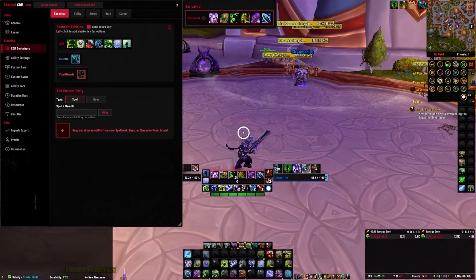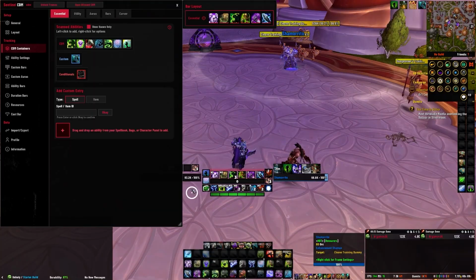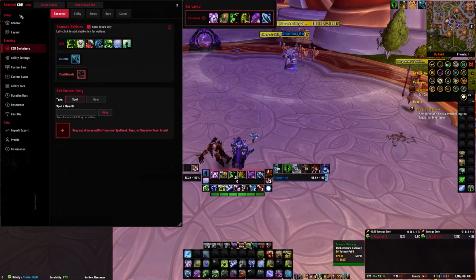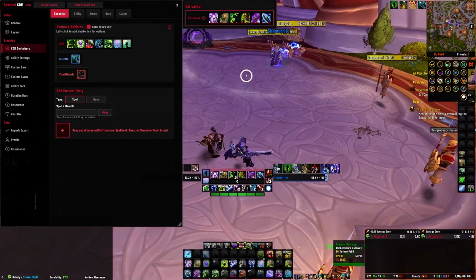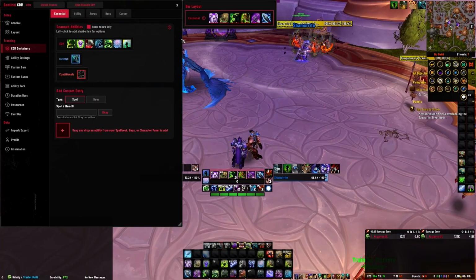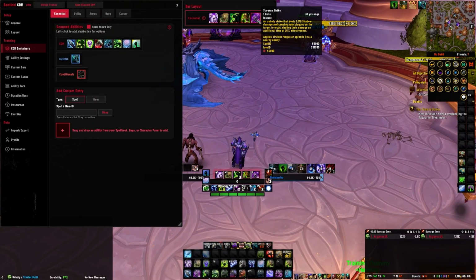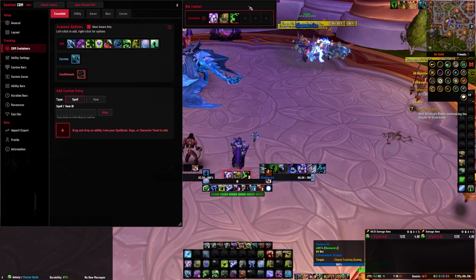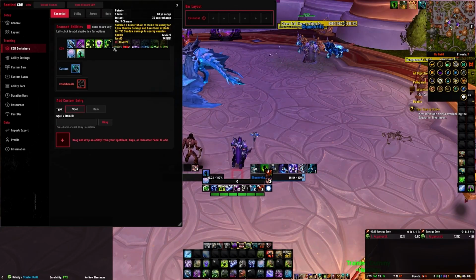All right, next up, we're going to go over the CDM containers. This is where you actually place your abilities. So after you've set up your layout how you want, you can come in CDM containers. Middle mouse click will remove abilities from the bar. So as I remove them from the bar, they get removed.